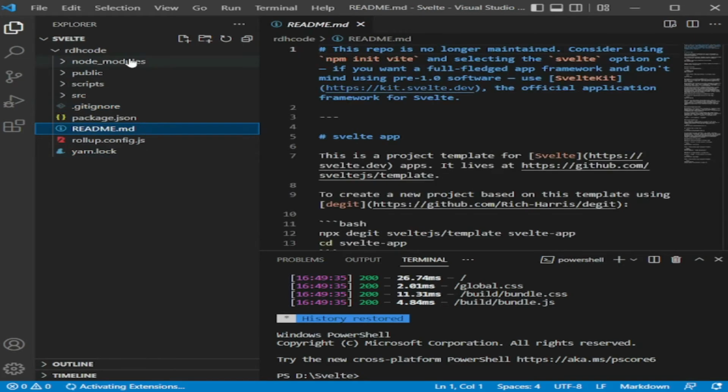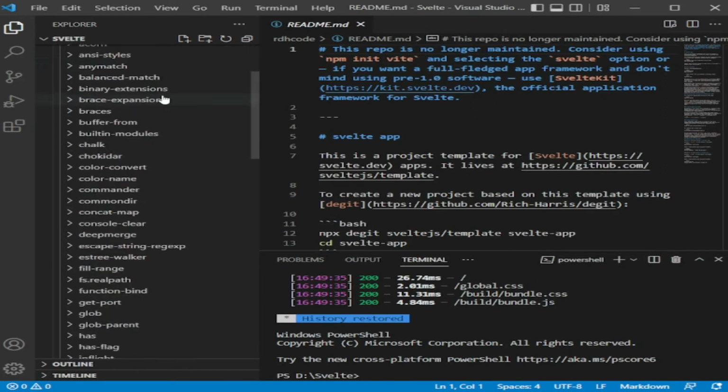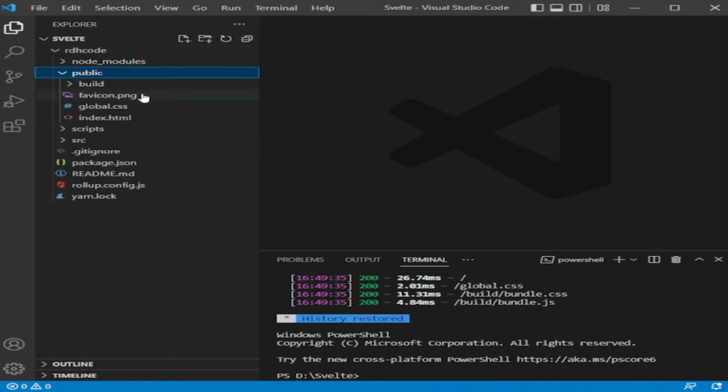Alright, next let's talk about the folders. The first one is node_modules. This is the folder in which all the dependencies are installed. It is generated when you run the yarn command or npm install command. The next folder is the public folder. This folder contains static assets that are published when you want to go live with your application.